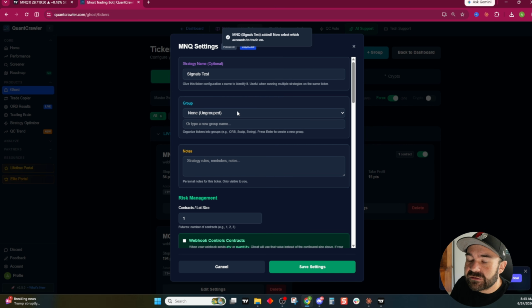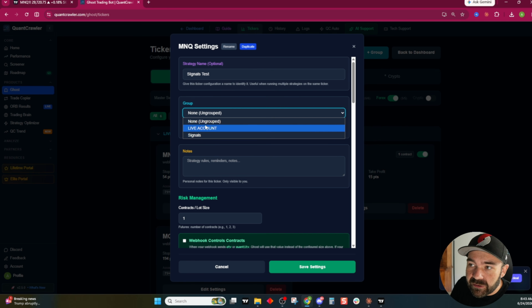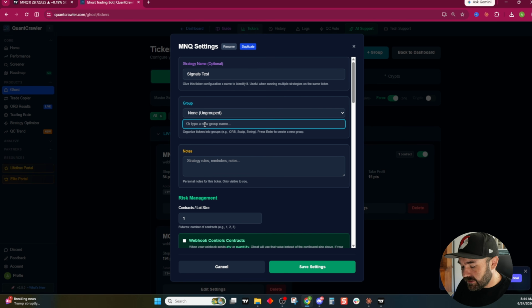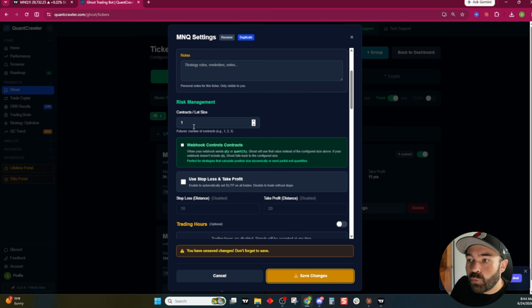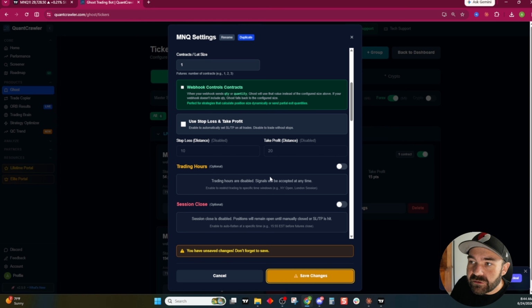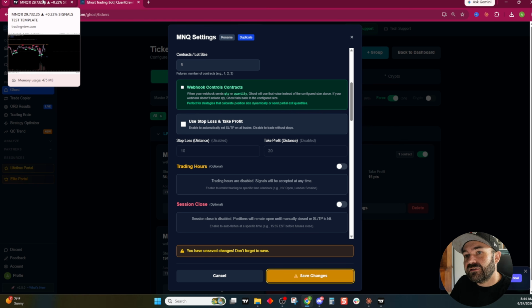So you can see here, this pops up. You can add it to a group if you want. For me, I already have a signals group, but right here I could type signals test and just click enter. I now have a new group called signals test. I then am running one contract right here. I don't need to do anything with this section because the strategy fires the entries and the exits, which sends the webhook to Ghost. So Ghost will enter and exit as it gets the webhook order from TradingView directly.